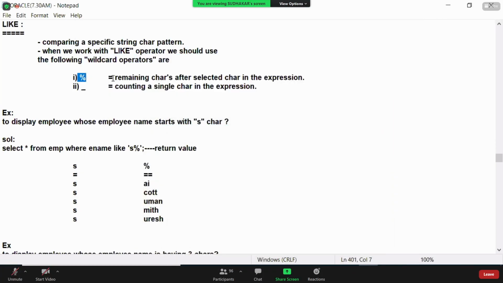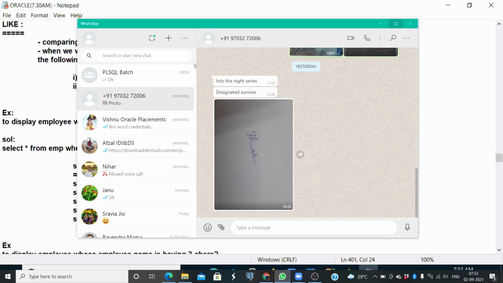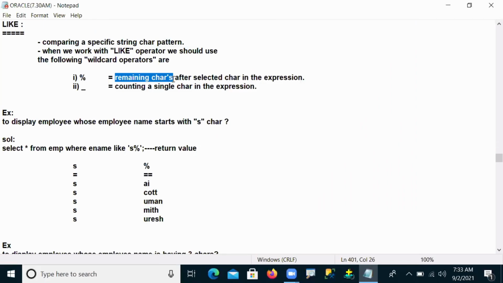The percentile represents whatever remaining characters are left in your expression after the selected character. And underscore means every single character will be counted in your expression. So that is your underscore.